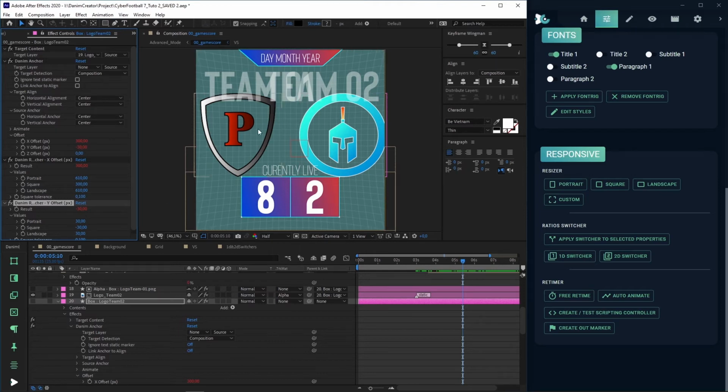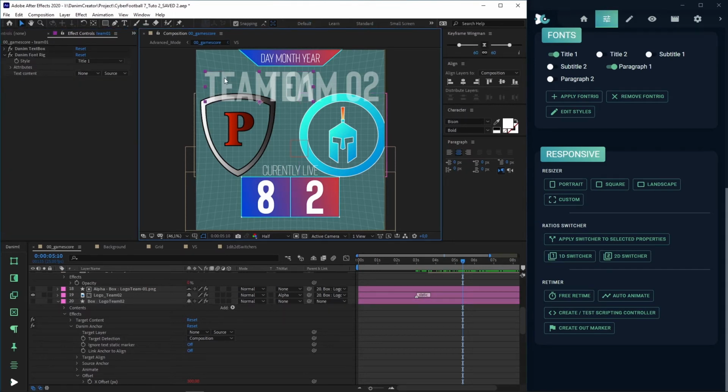Our logos are still too big, but don't worry, we will cover dynamic image size in the next section, so I will leave them like this for now. The last elements we need to adapt are team 1 name and team 2 name.